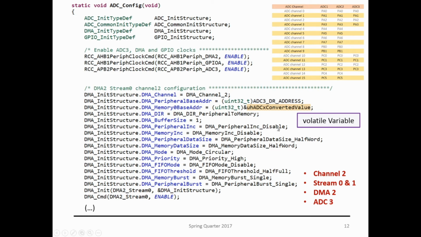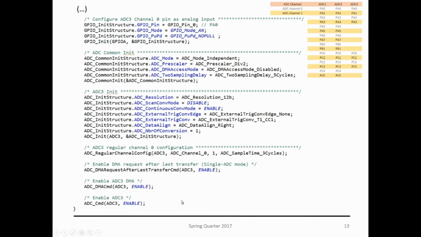and I keep going. I disable the peripherals. I parameterize, disable the FIFO, so a couple of other parameters here, and then here define stream number 0. So we're using 0, and enables the DMA. And then let's configure the ADC.